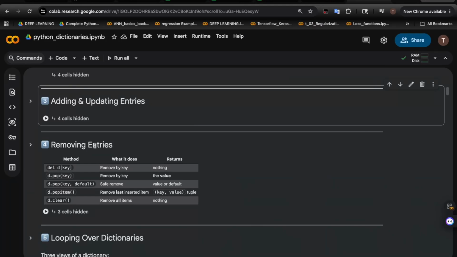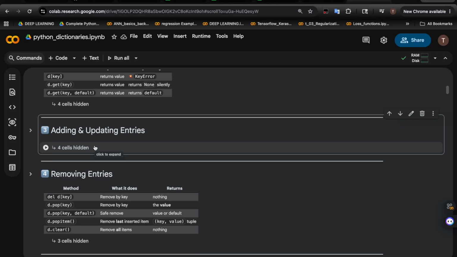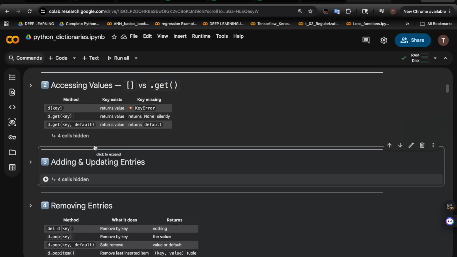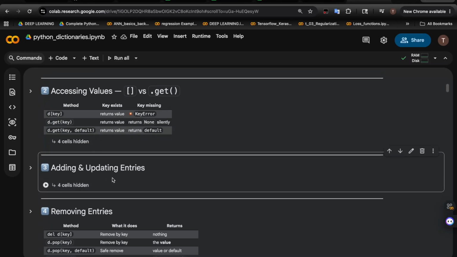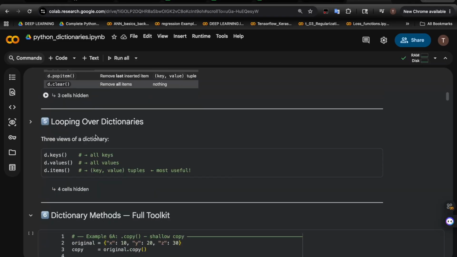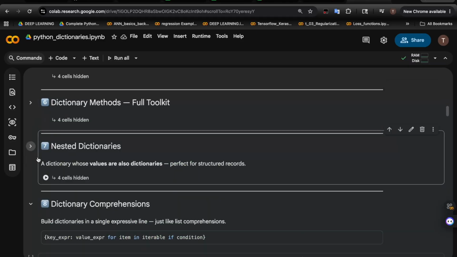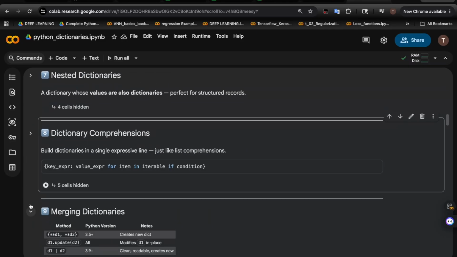Okay, so today we will continue with our dictionary. In our previous session, we discussed up to adding and updating entries, and today we will continue from the removing entries section, and we will complete the rest of it. Okay, so we have these things to discuss.